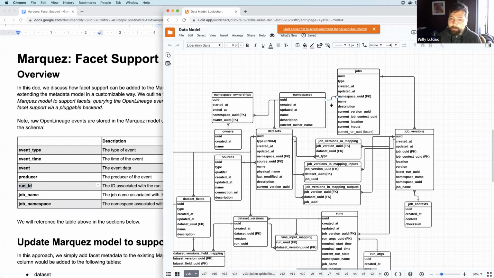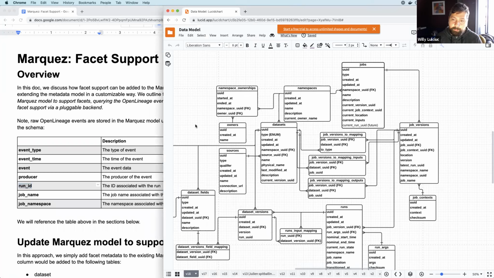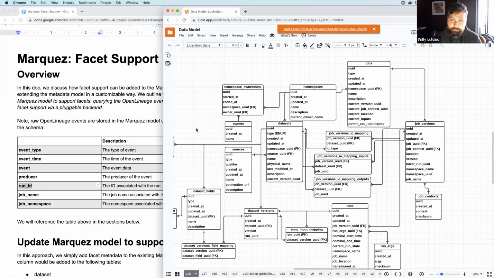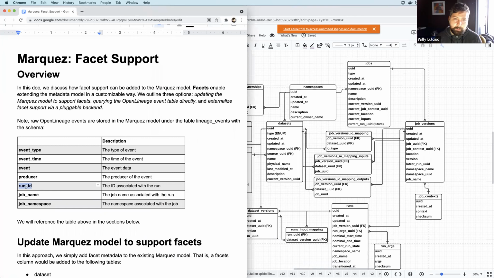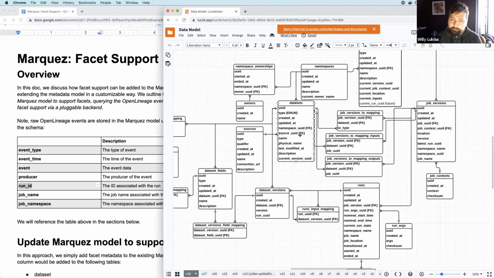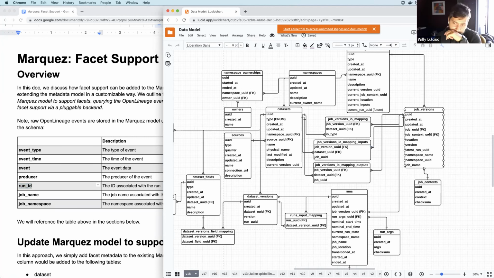If you begin to add columns to the tables, you then have to do an insert when you retrieve the event, which just adds more load to the database. So the approach we decided on was simply to query the event table and join on the run ID. The run ID is present for job versions and the runs themselves. You could get the latest run for a job version, and the latest dataset version for a run as well. That's going to allow us to begin to return facet properties for datasets, runs, and jobs.